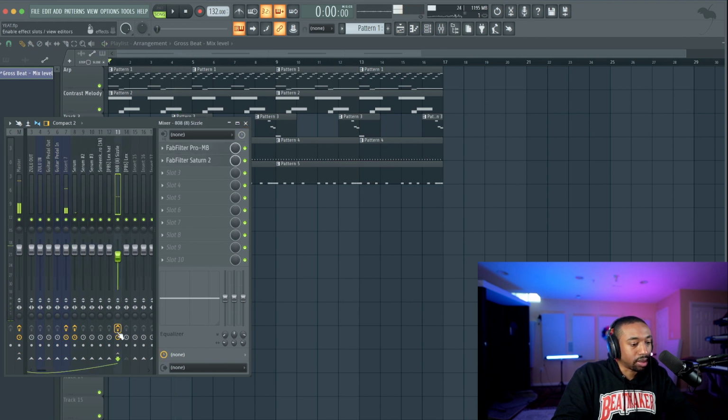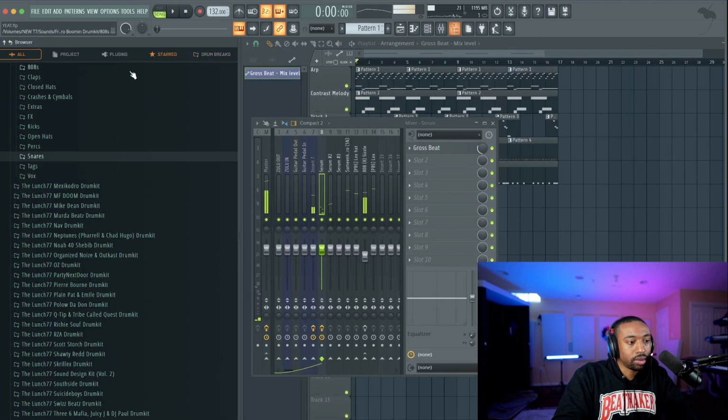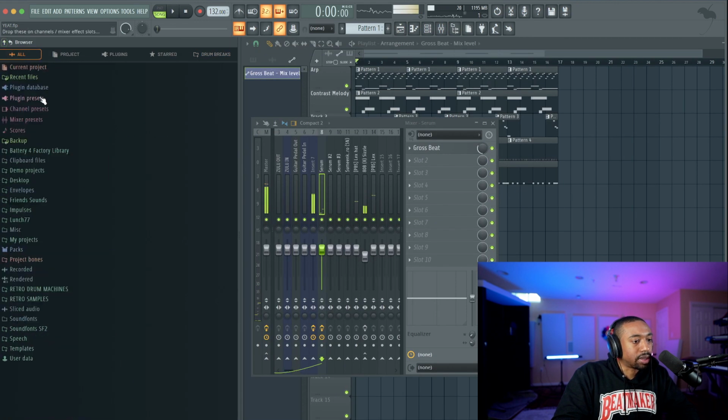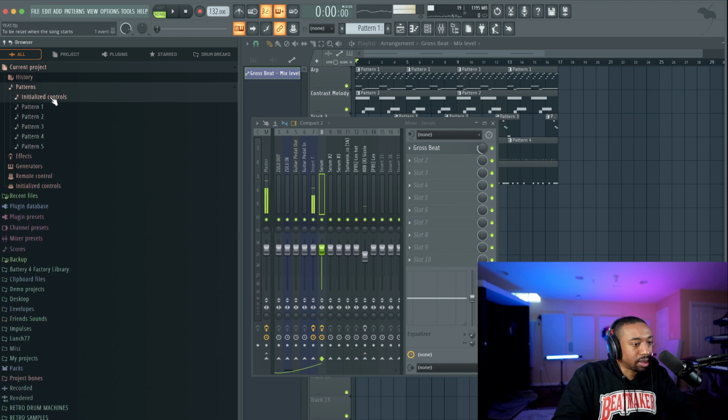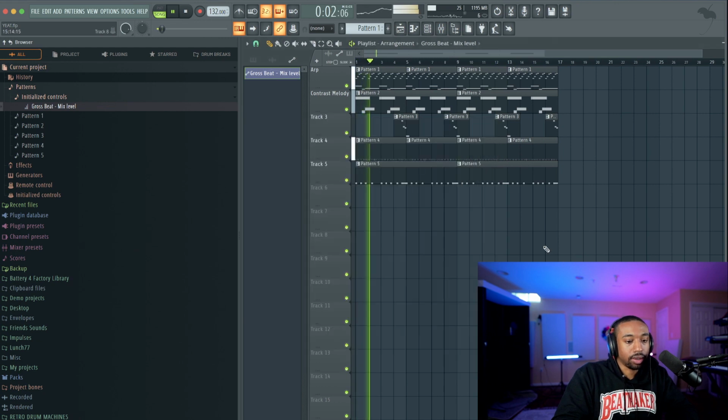Let me turn off some plugins for the time being. Oh, you know what too? Let me fix something for you. You don't have to do all this, but basically if something keeps resetting, go to your browser, go to current project, initialize controls, and then right click and delete whatever event keeps restarting. That's how you do that.